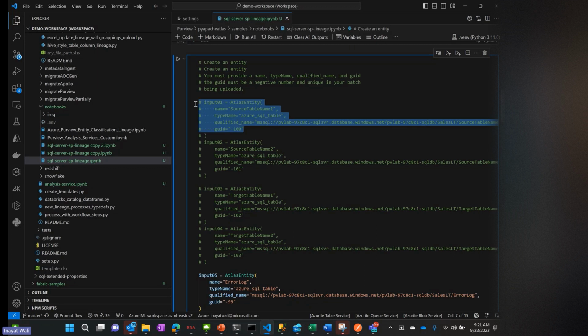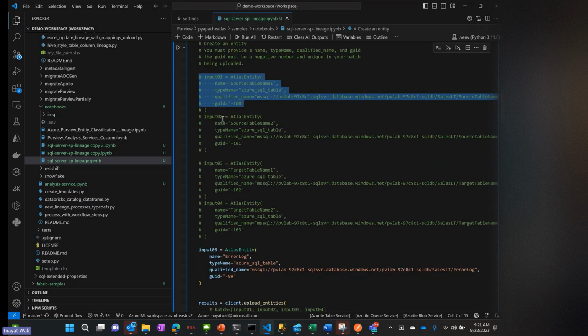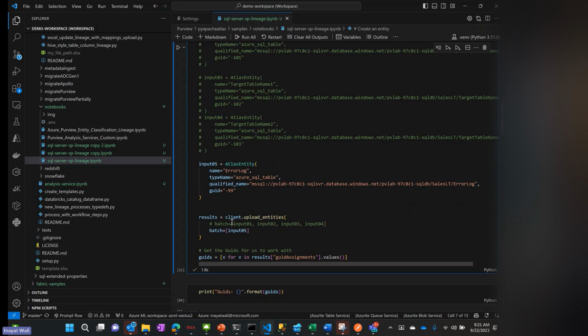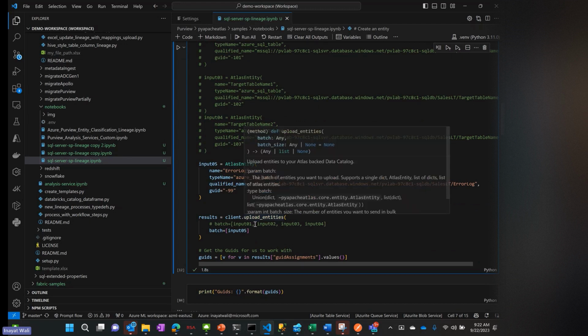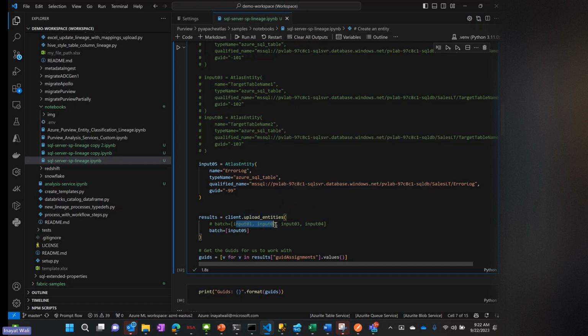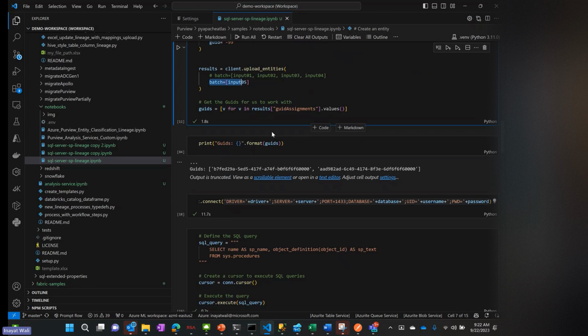And then once you have this particular setup, then you can call this client.upload_entities. You can create multiple entities if you want. In this case, if I have multiple, you can do multiple ones, or you can do a single. So this creates sets of entities in your Purview based on this configuration. So that's the first part.